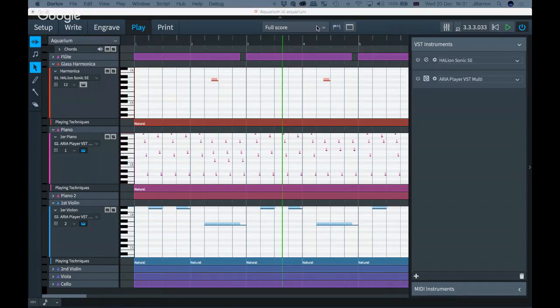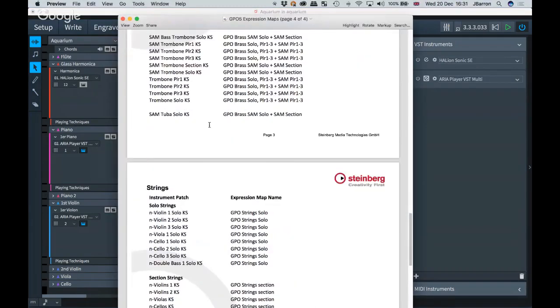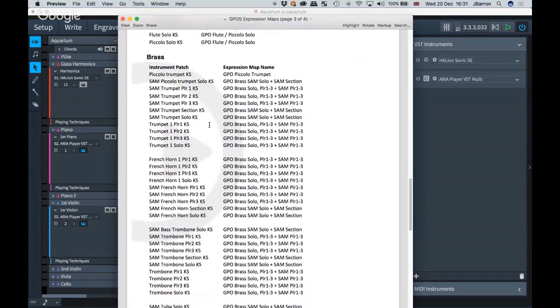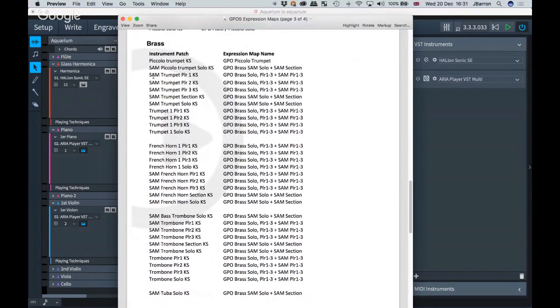For example, if you look at the brass section options, depending on which patch you load, is it the Sam trumpet patch or is it a trumpet 1 player 1 key switch patch? You'll need to use a different expression map name. So you need to choose a different option because they all have slightly different key switch options that they can use according to the GPO manual. So I've set those up. If you find any problems with them, please let me know. But I've set those up so that you can use those.